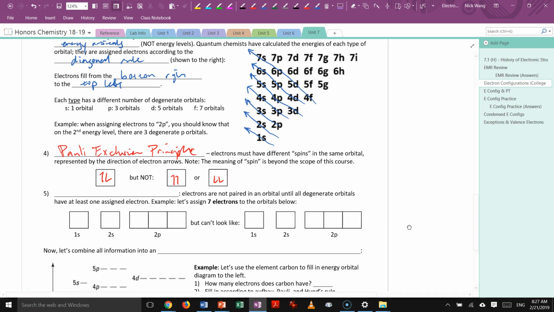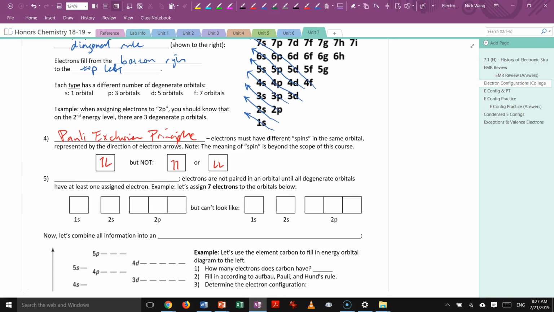And then finally, the last one here, number 5, this is going to be an electrons, blank, of course. Electrons are not paired in an orbital until all degenerate orbitals have at least one assigned electron. So this is what that whole deal was when we basically went up, up, up, and then came back and did down, down, down, right? So we didn't always just go up, down, up, down, up, down for every single room. And this is called Hund's rule, H-U-N-D.